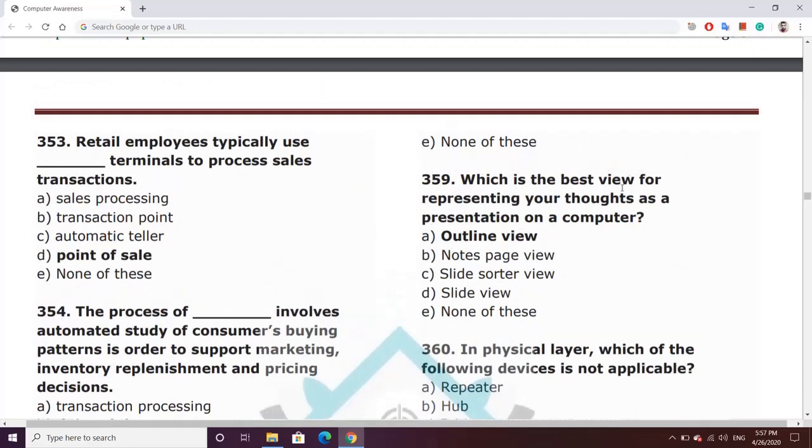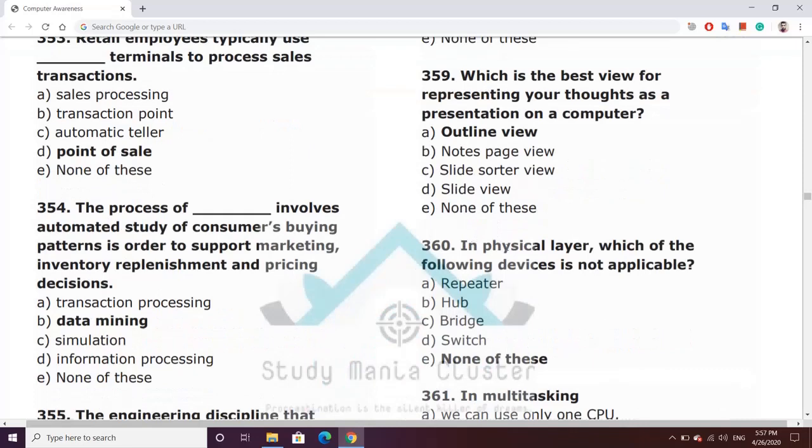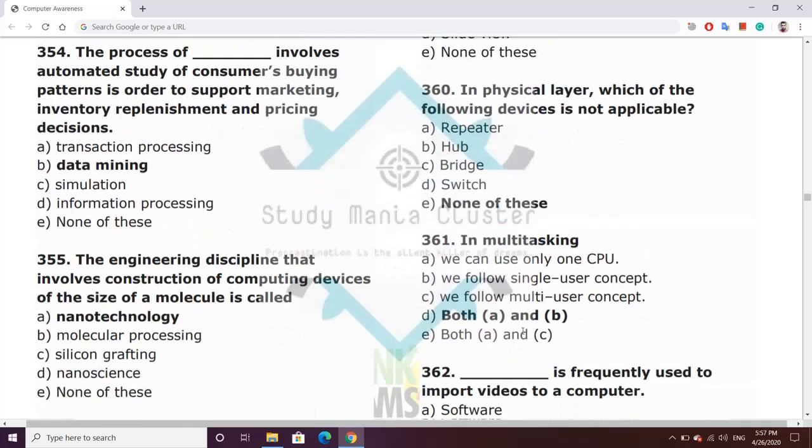Which is the best view for representing your thoughts as a representation on the computer? Outline view. In physical layer, which of the following devices is not applicable? None of these. In multitasking, we can use one CPU. We follow single user concept. So the answer is both A and B.